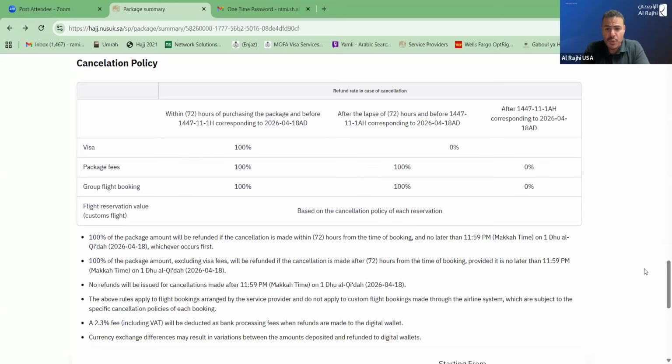For the visa fee, it seems you have until the 11th of April. Is that correct? Or is the 72 hours the only time you can get your visa fee back, correct? After that, you can no longer get it. Barakallahu fik. Correct. So that's important to note.